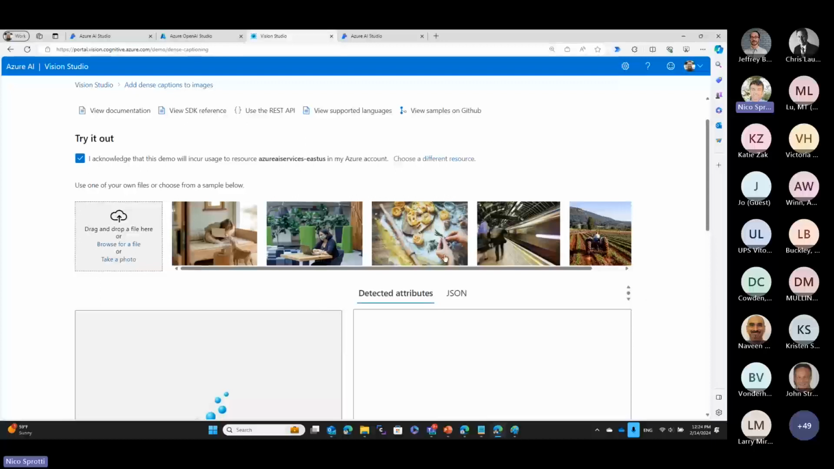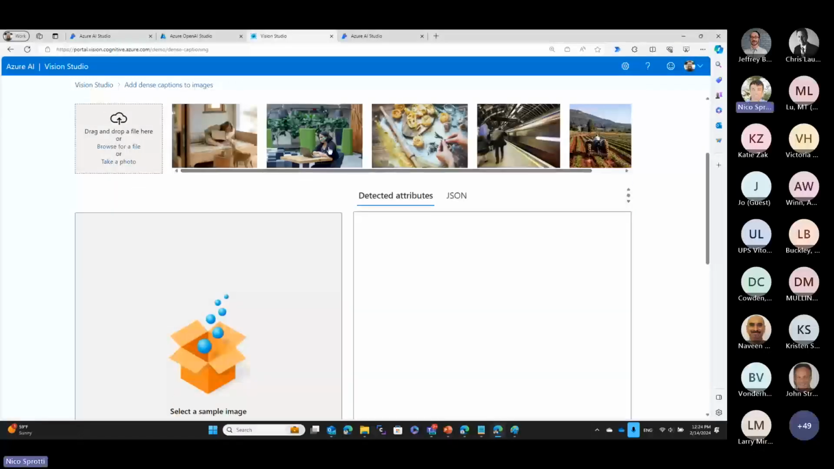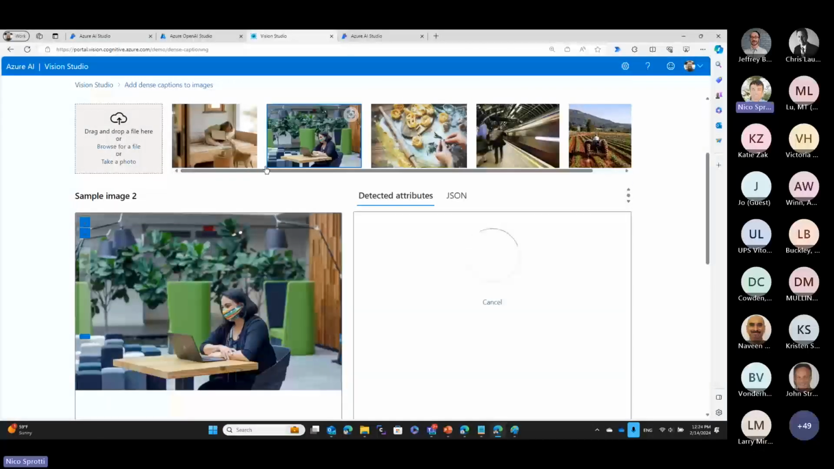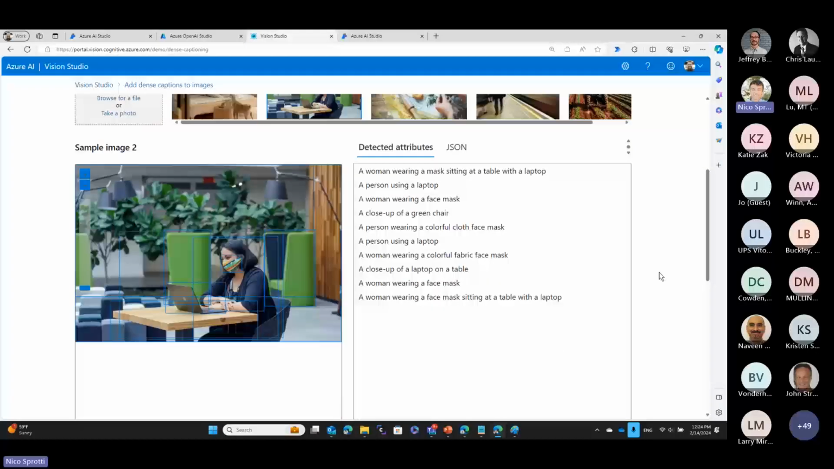Now, here are a couple of examples. If I take an image here, and you can try with your own image, you can see the model is coming back with up to 10 captions per image. A woman wearing a mask sitting at a table with a laptop.